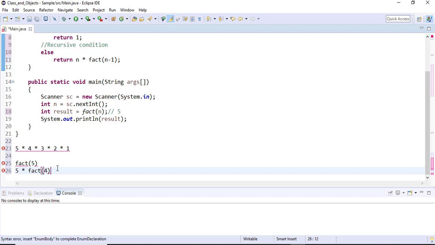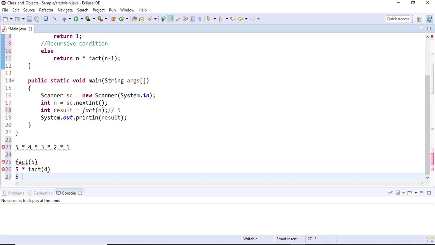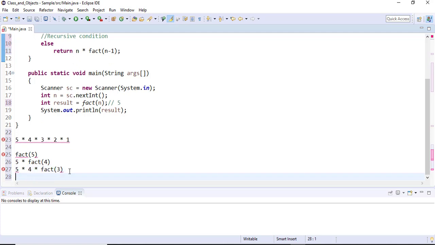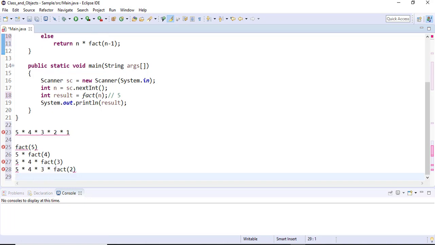When I go for the next recursive call, what happened? This 5 will be as such. For fact of 4, it is n into, where n value is 4, into fact of n minus 1, that is fact of 3. Now when I go for the next recursive call, what should I do? 5 into 4 into 3 into fact of 2. Done. Now when I go for the next recursive call, what happens? 5 into 4 into 3 into 2 into fact of 1.